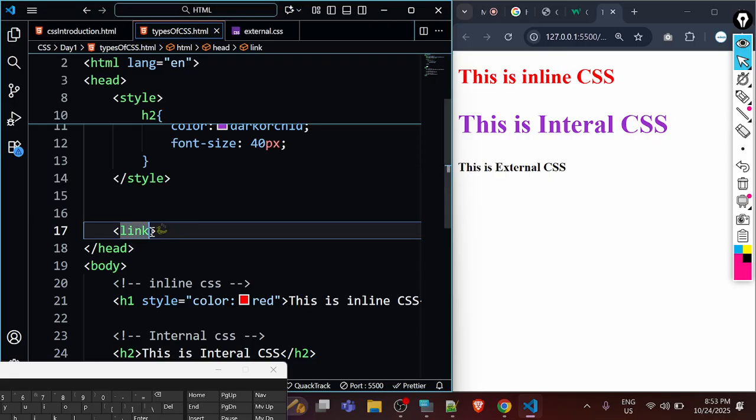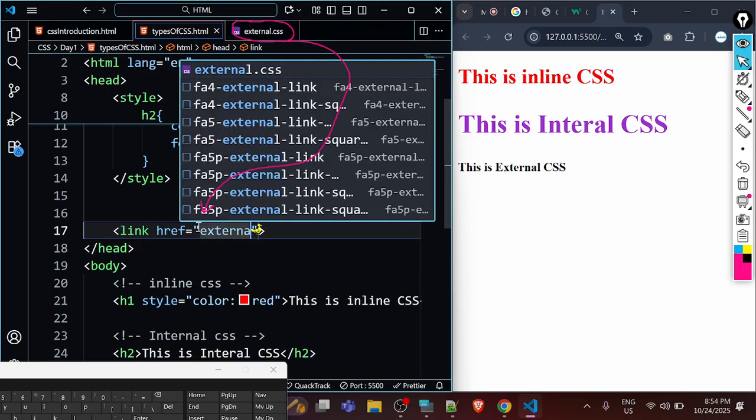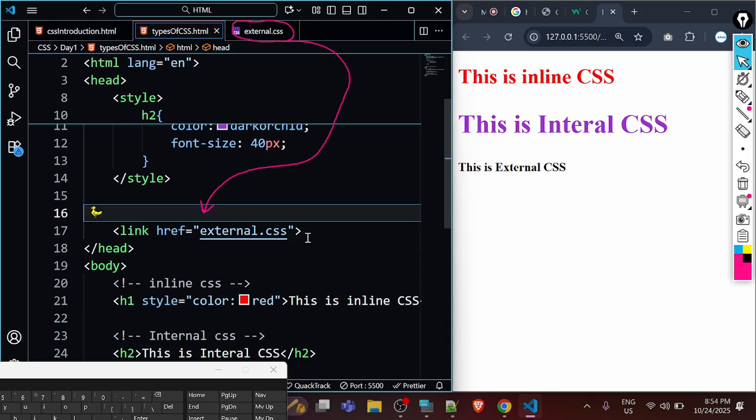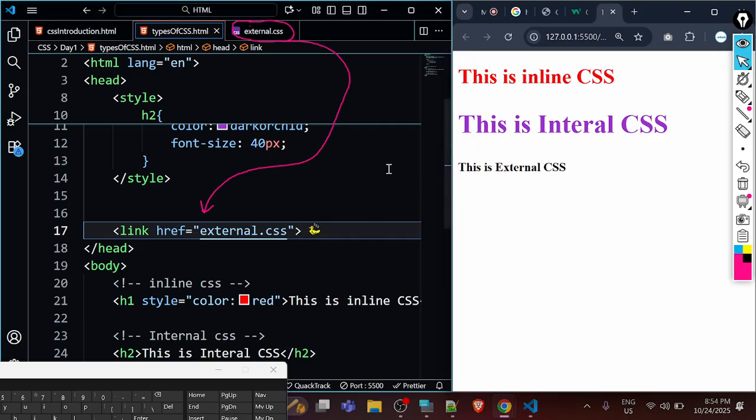In the link tag, there is one attribute called href, and with this href we are pointing to the external file. Which external file? This CSS external file. Just link this file. So it will ask what is the name of your file, so here we have to mention the name. The name is external.css. Okay, so I have written external.css. Is that applied? No, it is still not applied.